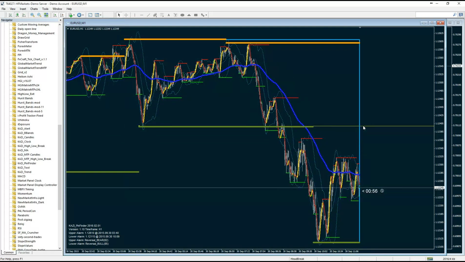So this is sort of when you're trading reversals. Now, if you trade continuations, obviously you will get the alarm first time here, second time you will get it here, third time you will get it here. So you will get the alarm every time it touches.